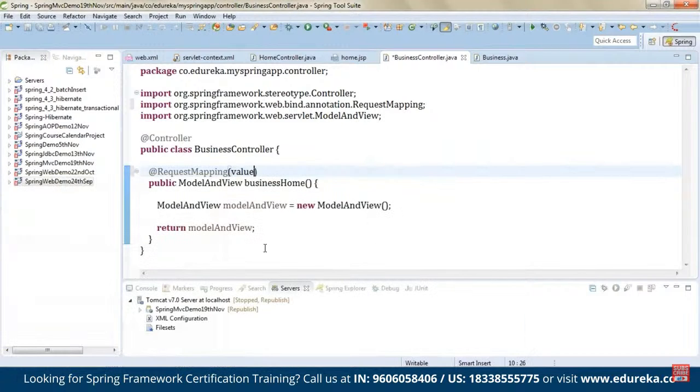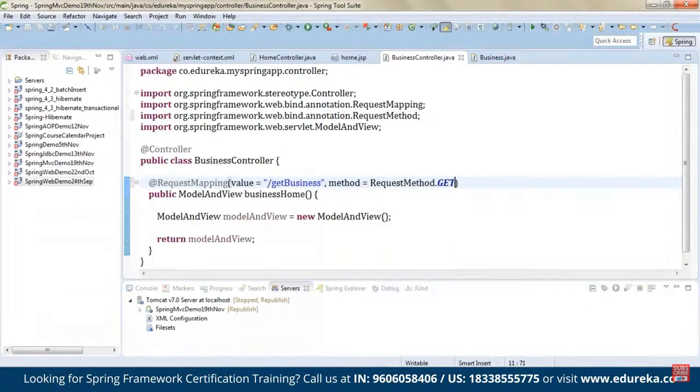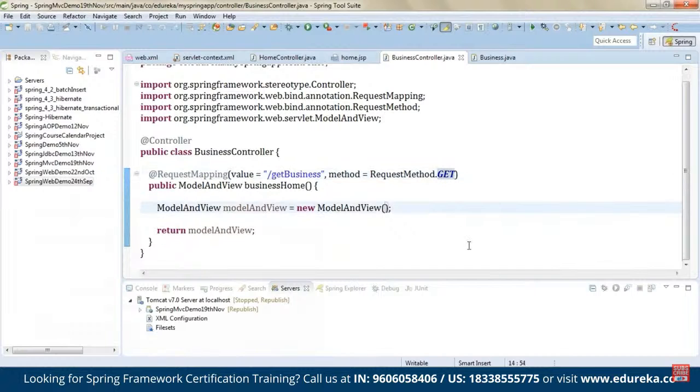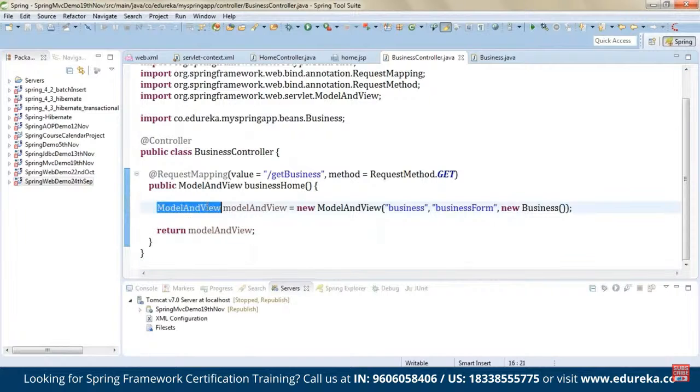So I'll say value is equal to slash getBusiness, method is equal to RequestMethod.GET. This will be a GET request. So this will have the view name business, the form business form, and this will have the form object. How we are going to use it, I will show you. So what ModelAndView is doing, let me take you to the source code.